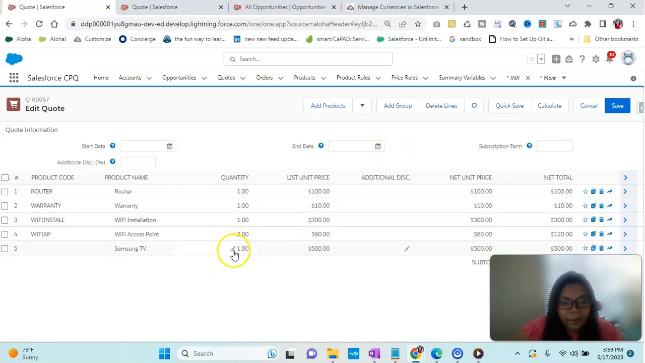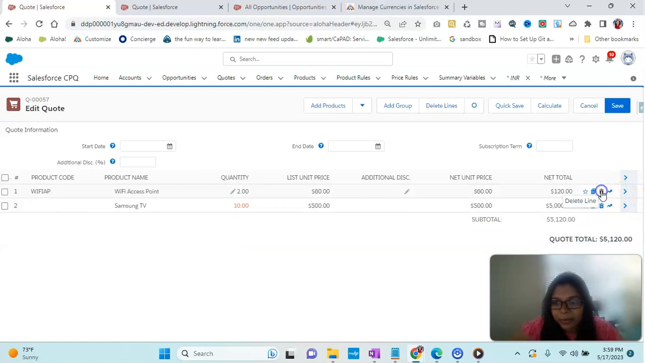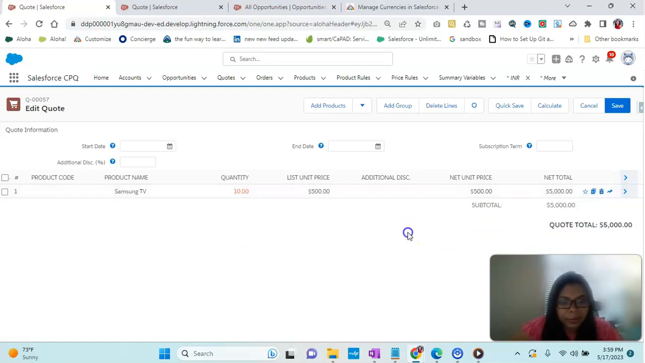Now, for example, I want to change the quantity to 10. So I change the quantity and click on calculate. Automatically you see the number will get calculated. If I want to delete other ones, we can easily delete them. So let's delete them and focus on this one. This is how we will be able to see the amount. And if you want to give an additional discount, we can simply add the discount here. Like that, we can add things.